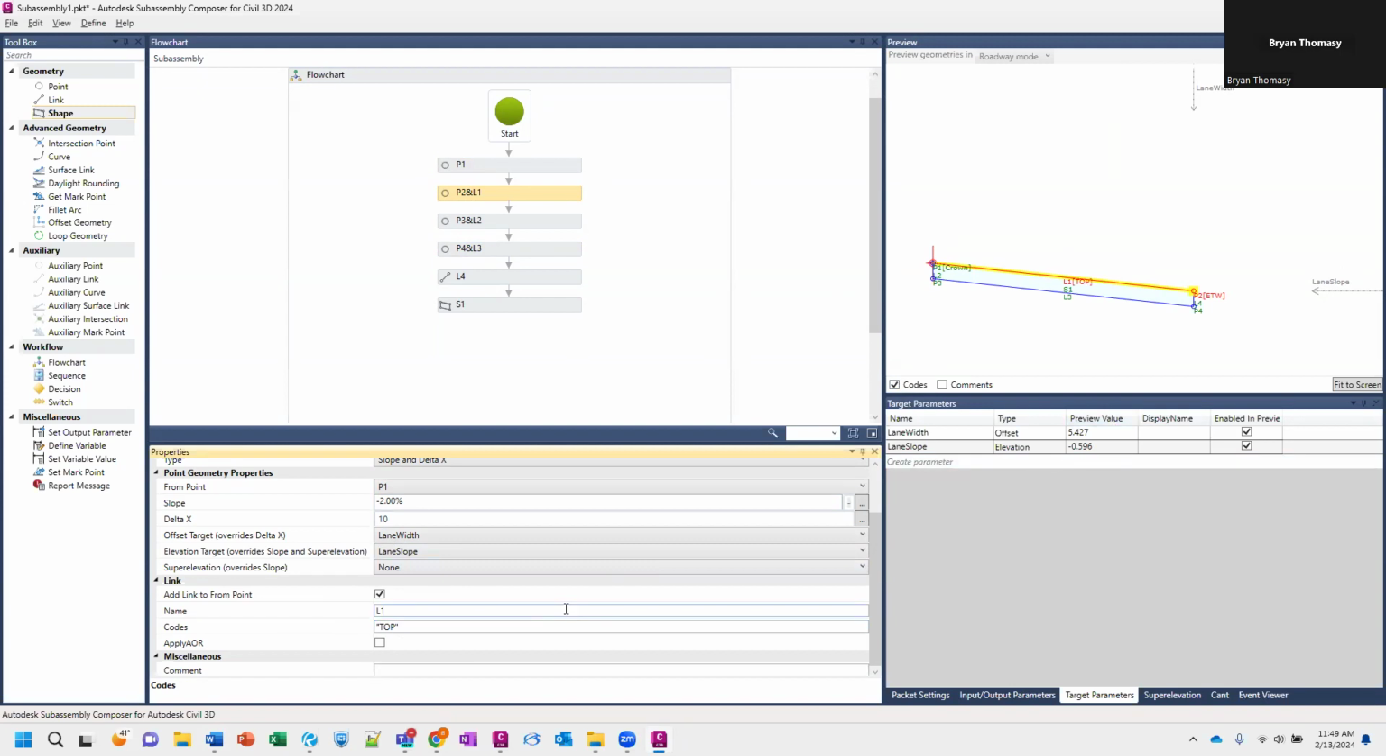Now, if you want to put in multiple codes, right? So maybe this is the top and the pavement. You just separate them with commas. I believe it's commas. Yep, so that's a comma. And now it has two codes. It has the top code and the pave code. And your codes are important, right? If you've ever done any modeling with corridors, you know they're pretty important. So make sure you put your codes in there.